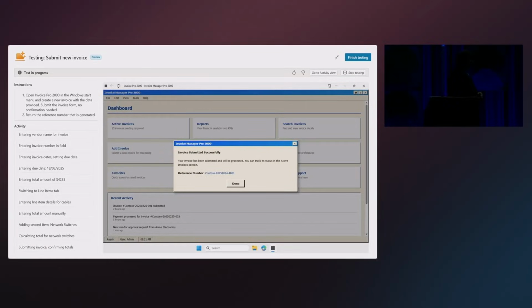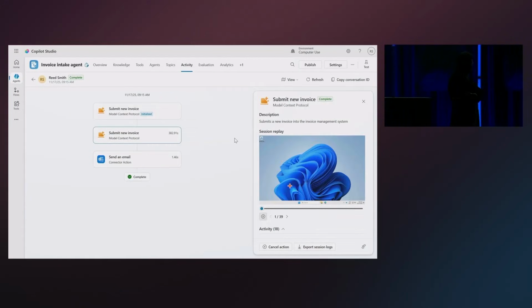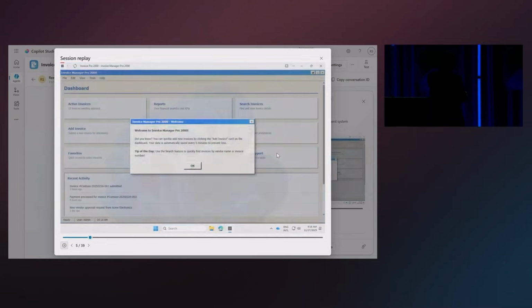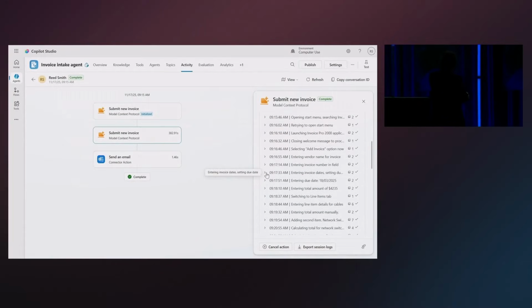The test looks good, so I'm ready to publish my agent. From now on, it will run autonomously every time a new invoice is received. When I want to review what happened, I can go to the activity section and see the details of each run, including a playback of what computer use did on the computer and a step-by-step breakdown.